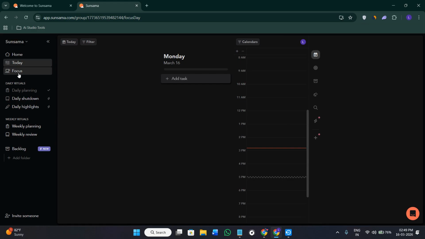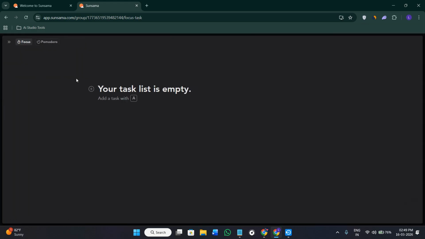If we just go back, we have the next option of focus. Focus is the section which is used when you want to concentrate on a specific task without any distraction. It is going to help you work on one activity at a time. You can simply provide your task and then you can focus on that particular task only.